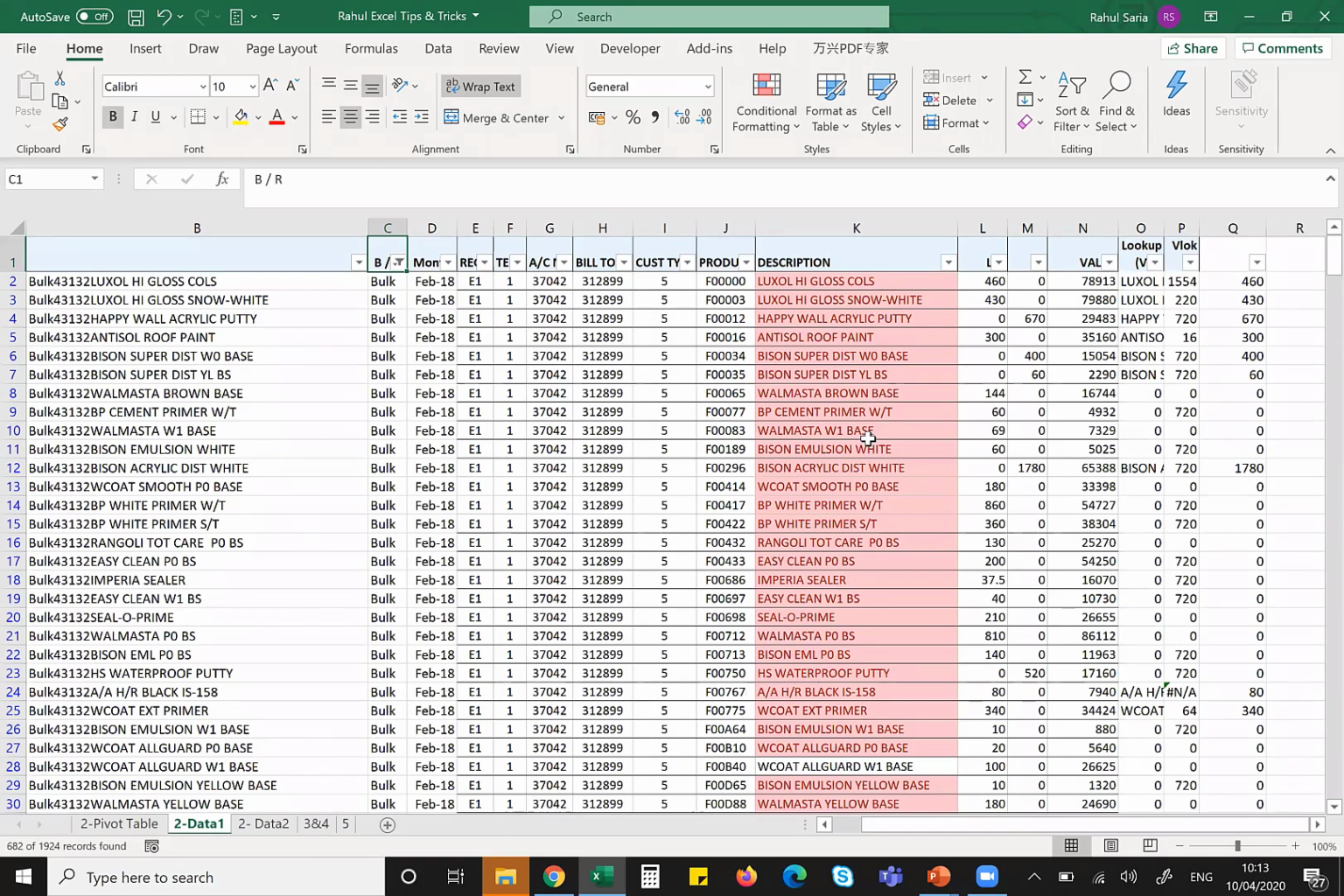So there are two options. One, I press Alt DFF again. But with this, what is happening? My filter option is gone completely. If you see, the filter option is gone completely. Instead, if I want to filter again, Alt DFF.